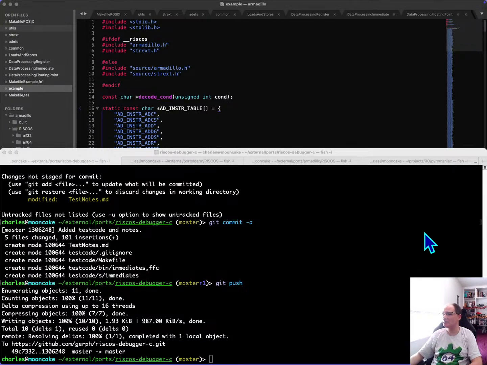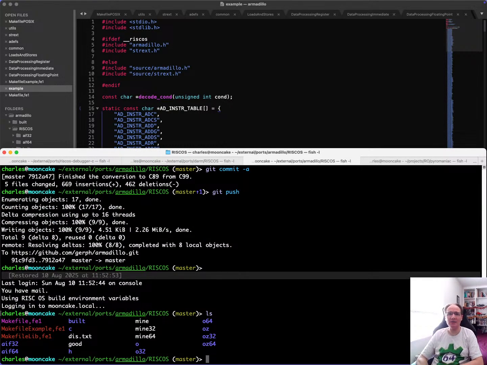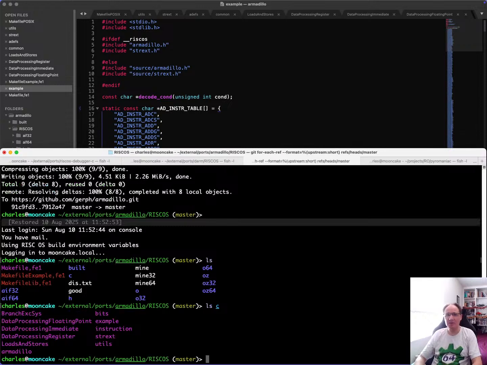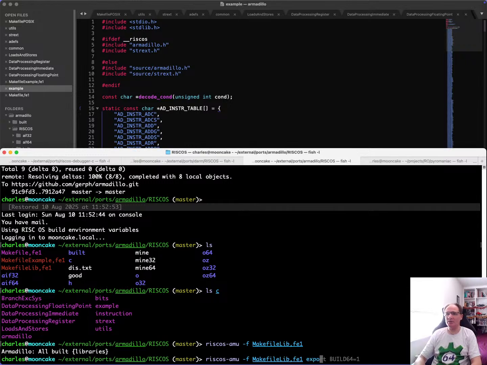Right. Let's have a look at Armadillo. So this is the Armadillo repository, and as you can see here, we've got a library and some example code. And this doesn't have any other integrations. It's only examples here that are just all from the open source project. So this is quite good. So if we make this as an export, not for 64-bit, just for 32-bit for now, make the library, oh, and export it, please.